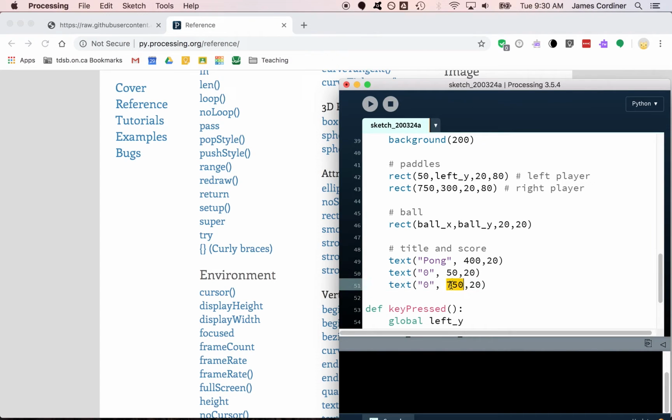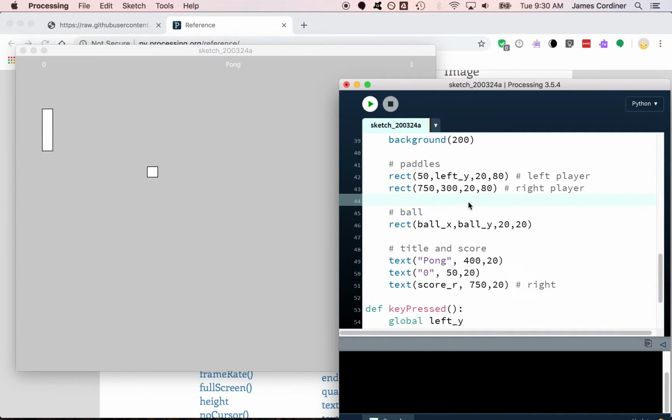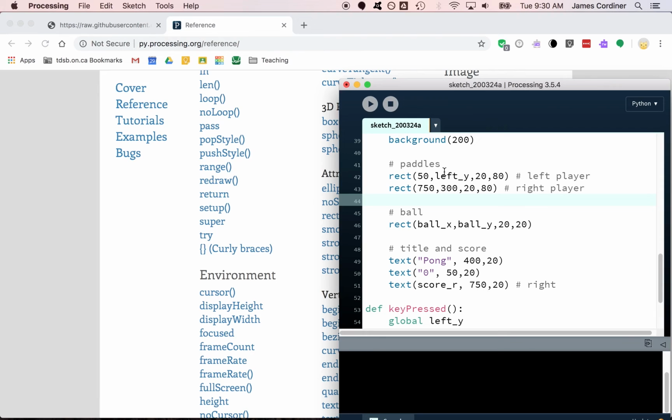So this is the one on the right. This is the right player score. So can we just dump in score right here? Is that going to work? So far it seems to be working. It seems to accept the integer rather than the string. Oh, and look, there's the point working. So there's another small piece of the puzzle coming together.